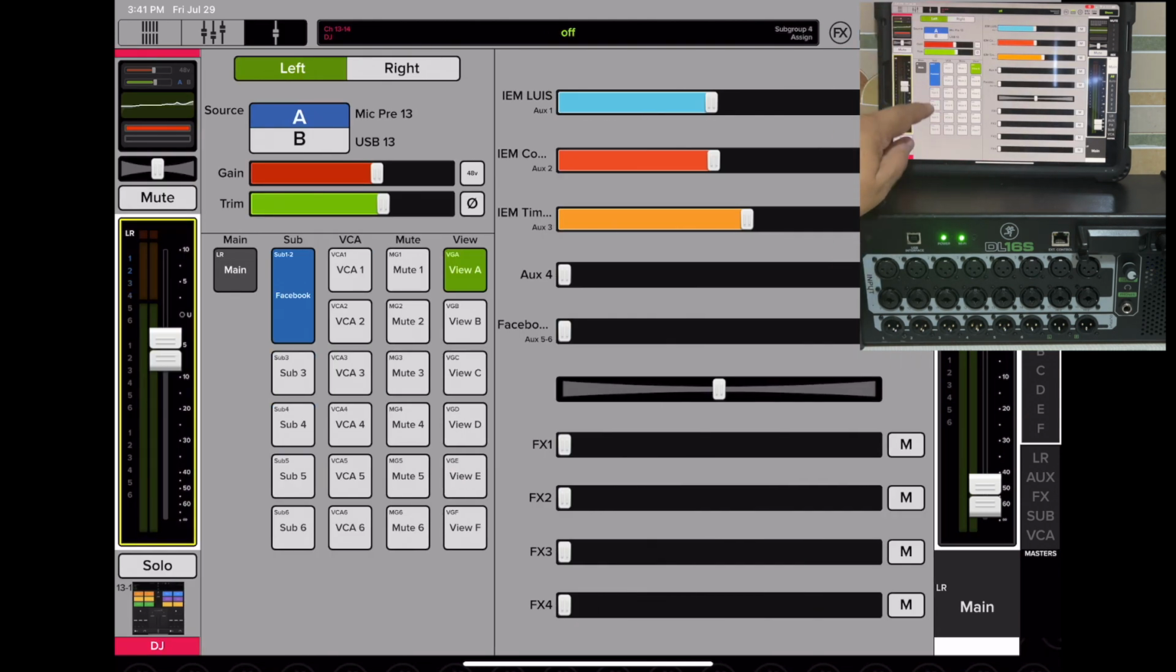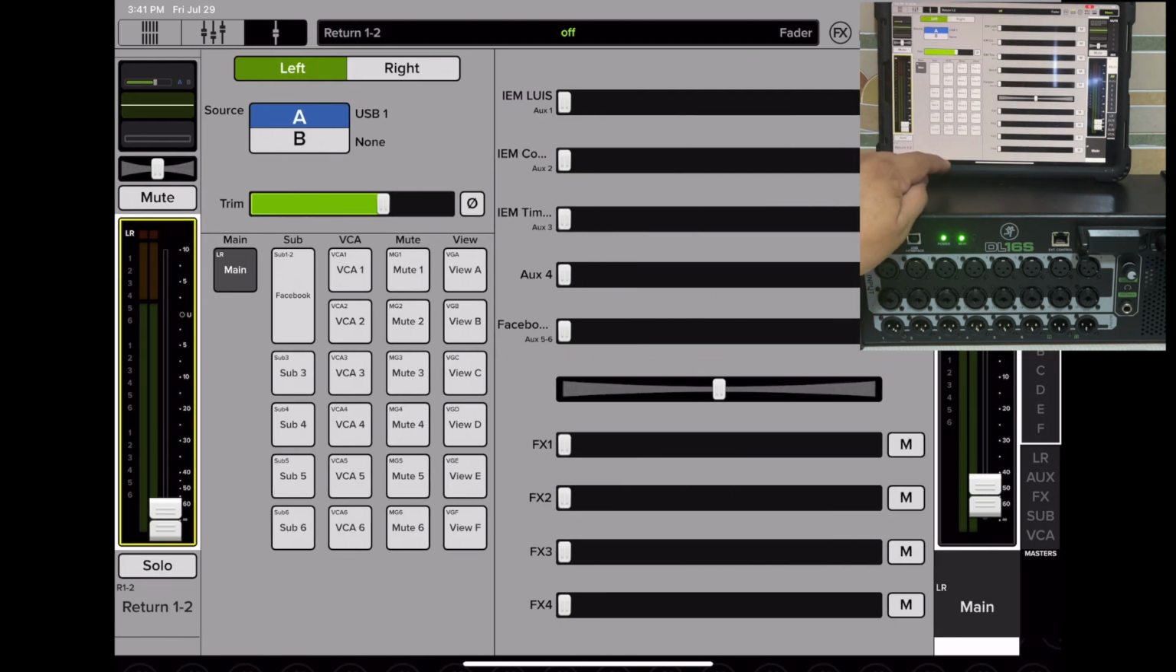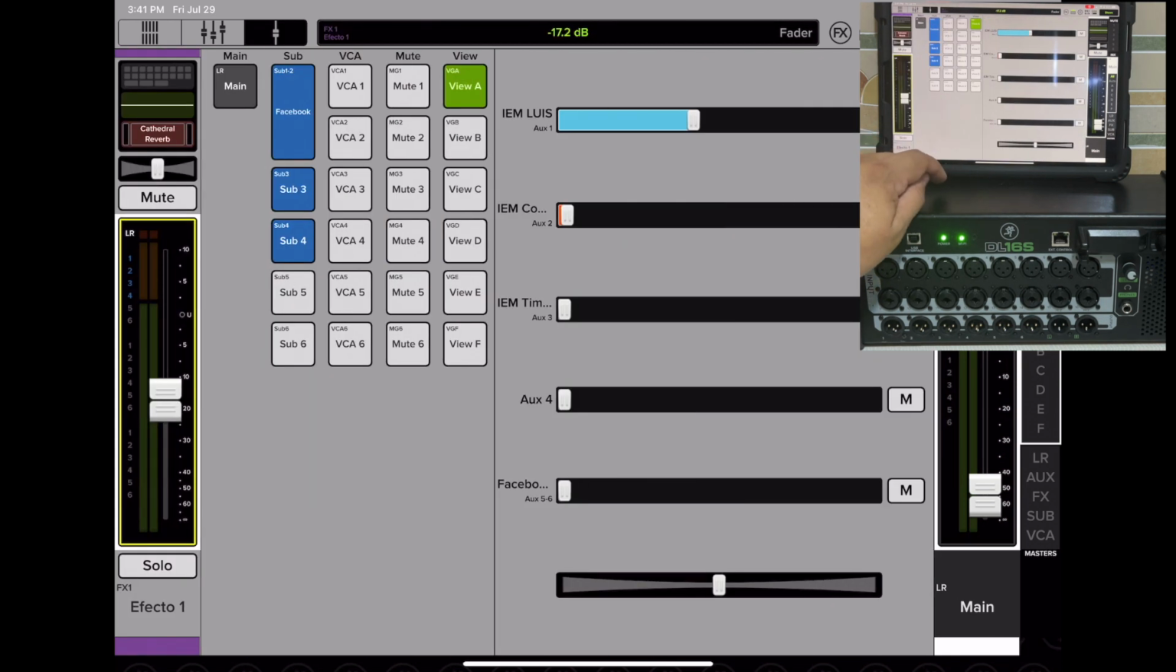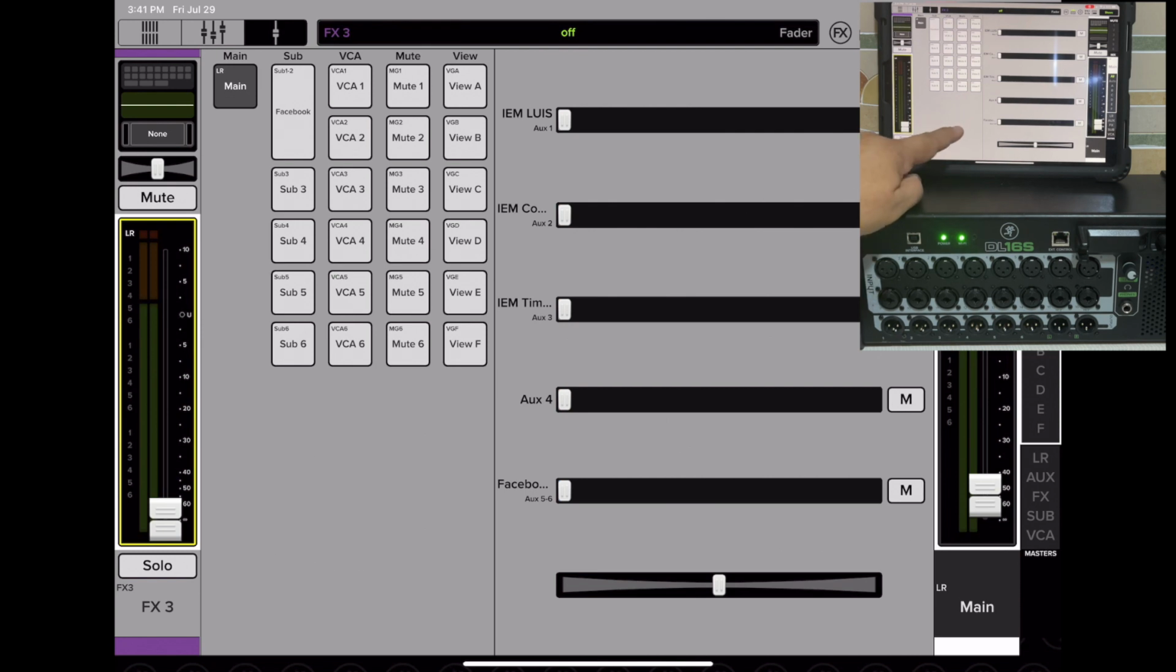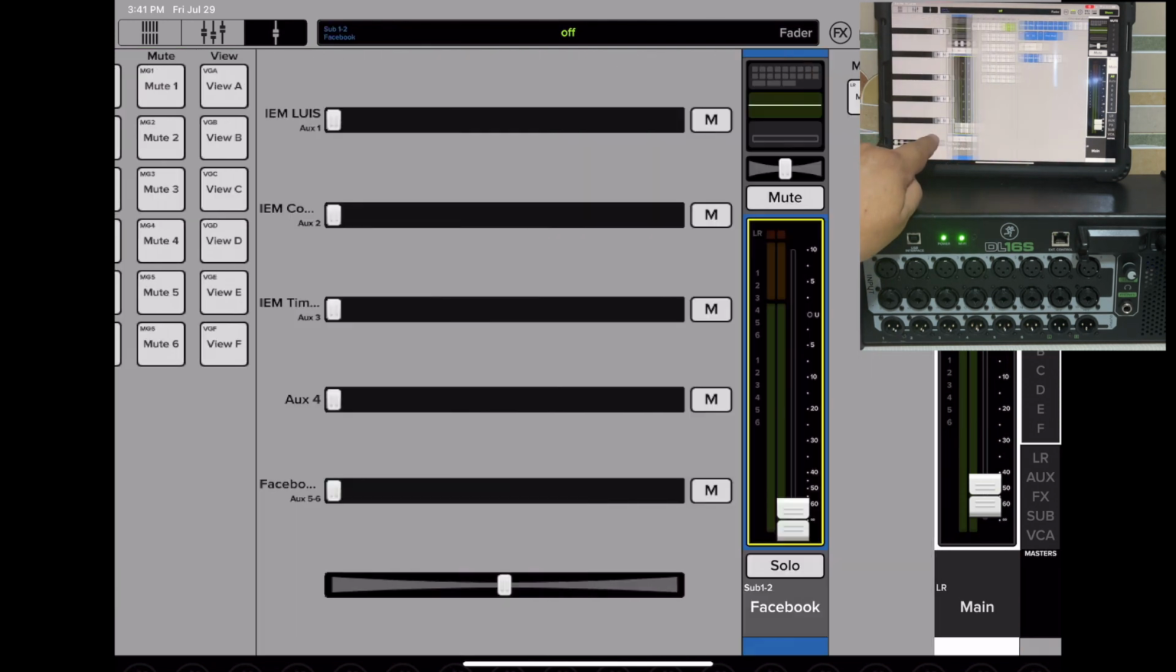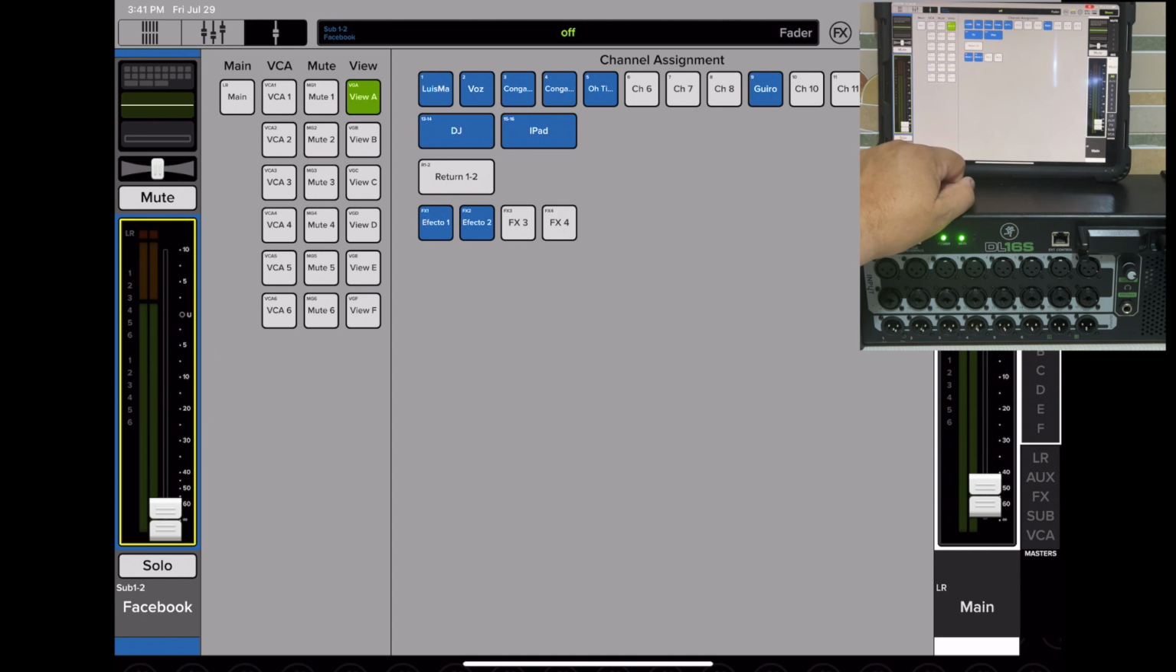Okay, this is the DJ. Make sure that it's view A and the main on, the gray, and this is the iPad, the same. Okay, I got everything. Return and don't use it. The effects, I want the effects on the view, okay, and the main, and effect number 2 also. 3 I don't use it. 4 I don't use it.